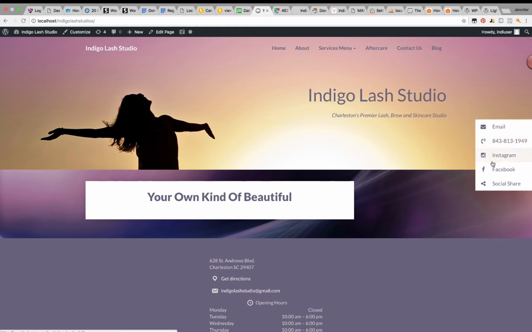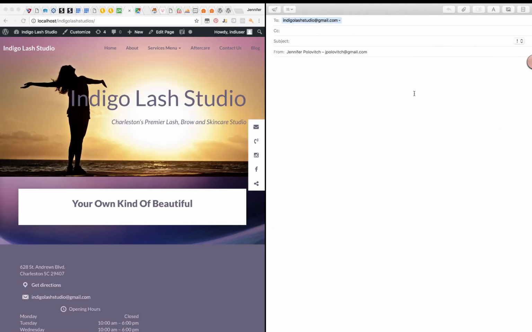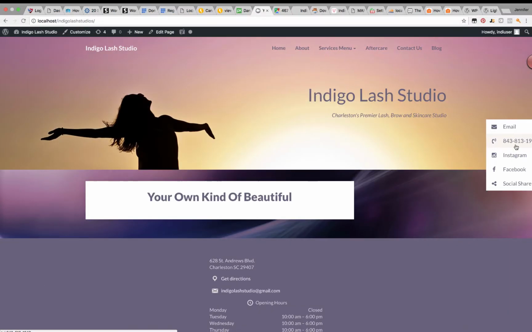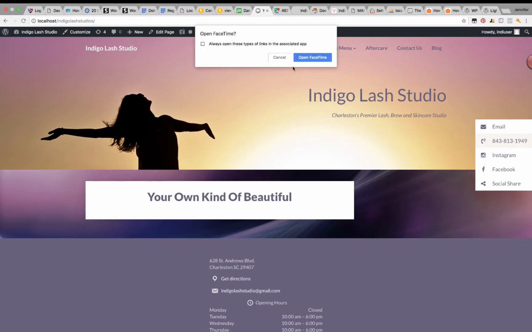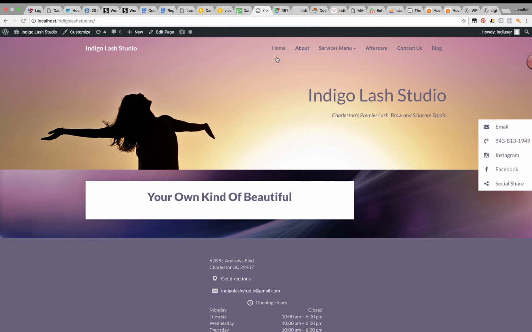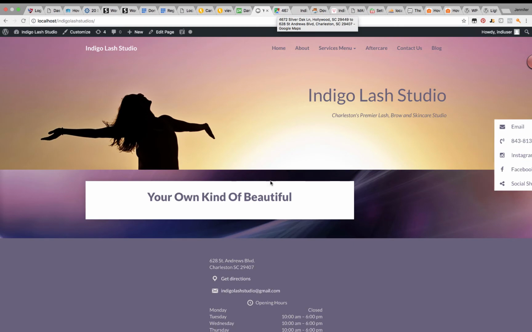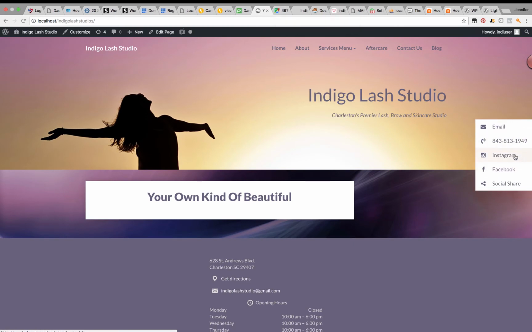And these are all functional. These go to, again, your email. It will pop a phone call. This one wants to use FaceTime because I'm on my laptop. It will go to your Instagram. Which apparently you're not sharing. So you might want to change that. I don't know, unless you want your Instagram taken off, unless you don't want that link on there.